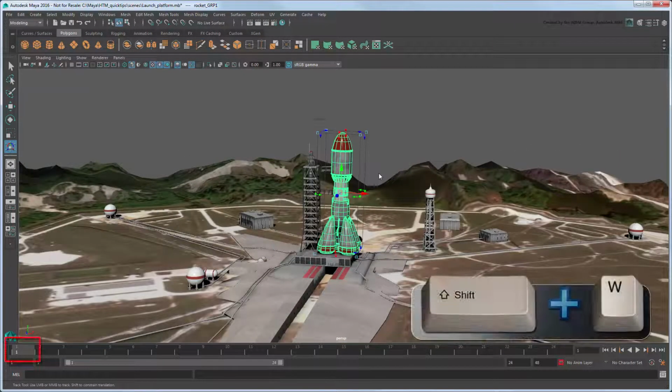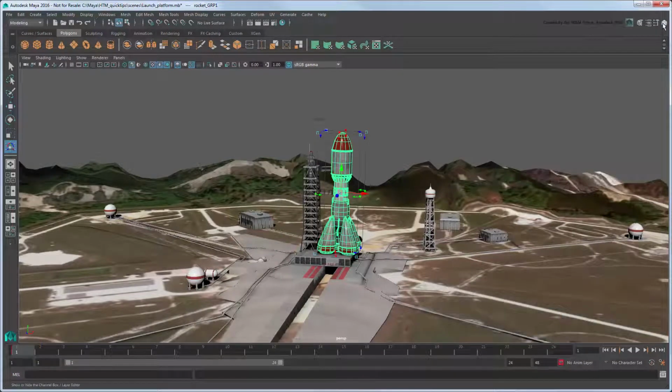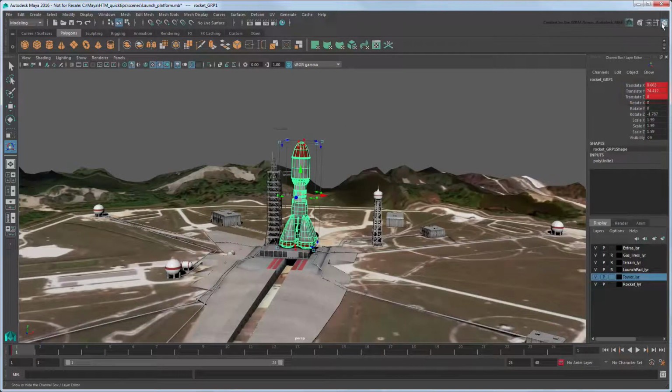Finally, you can press Shift plus W, E, or R to keyframe their respective transforms on the selected object.